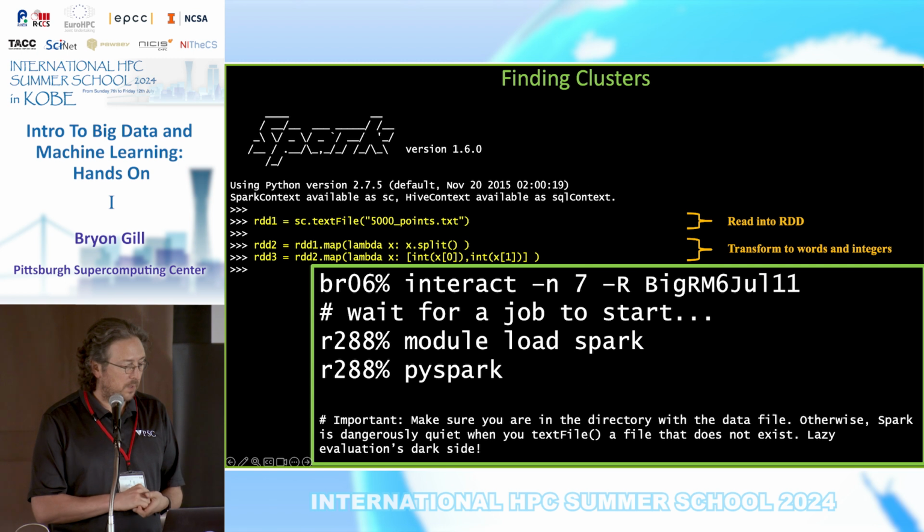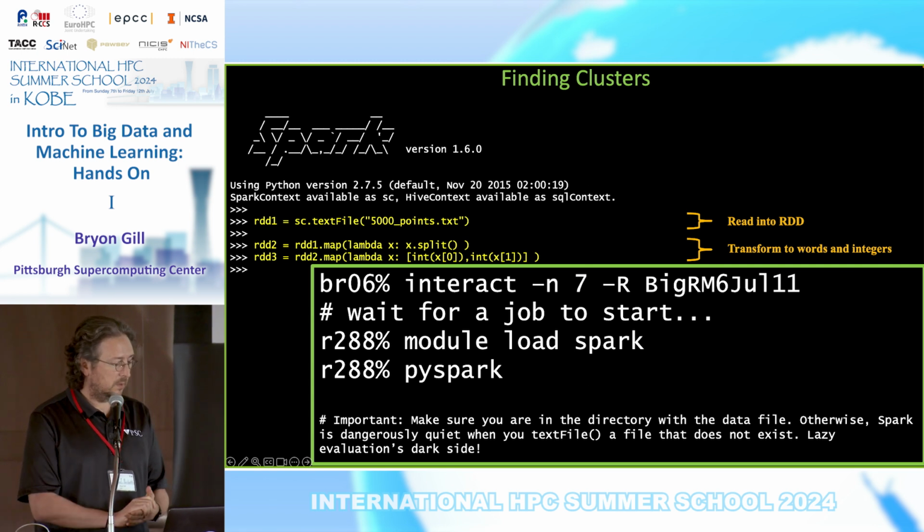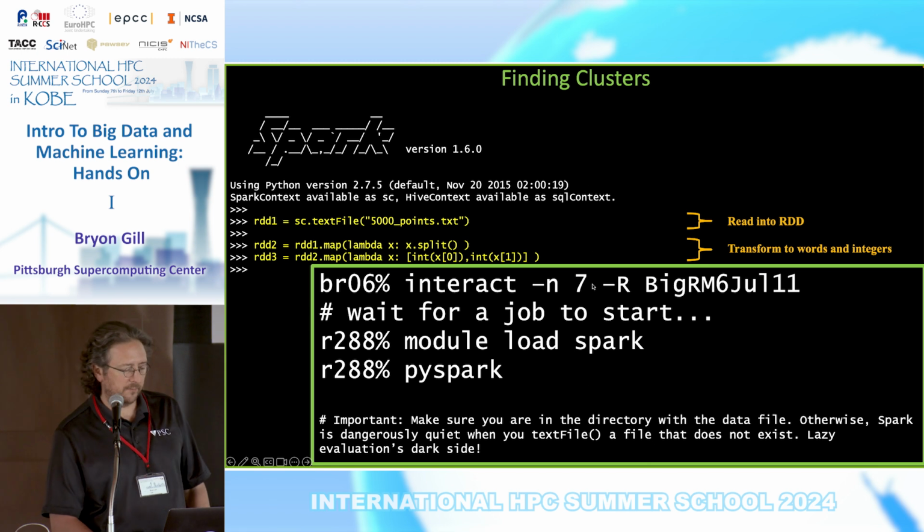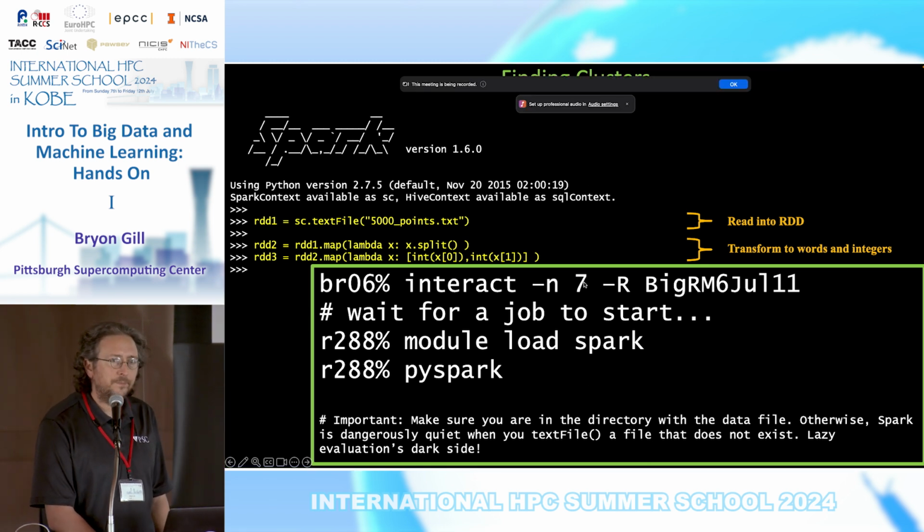So in order to connect to Bridges 2 and to be able to use PySpark, the commands are right here. We're going to run interact. The N7, actually, I meant to take that out and I forgot. You don't need that, but you can use it. And that's going to give you more room if you want to do something that uses more memory. It's really not necessary for what we're doing here. That's going to give you seven cores, -R, and then the reservation name.